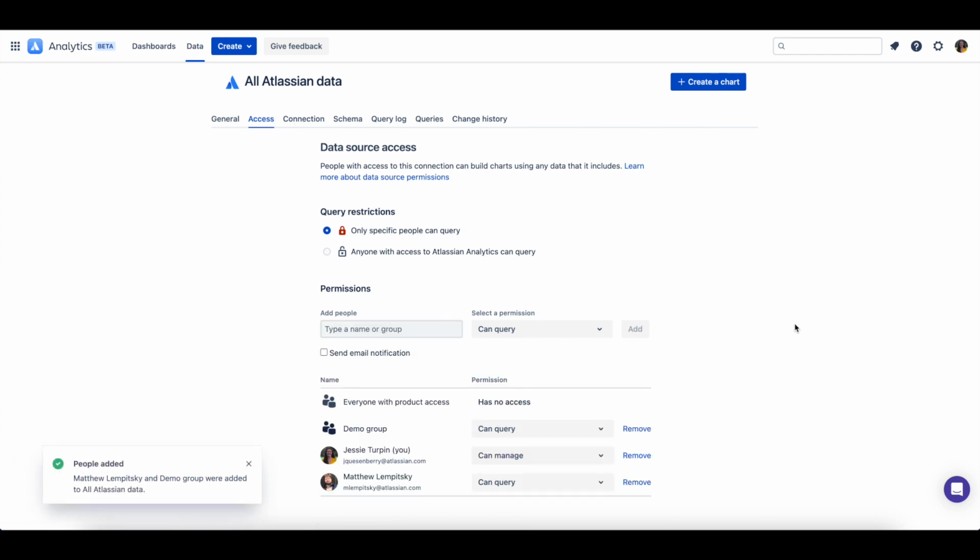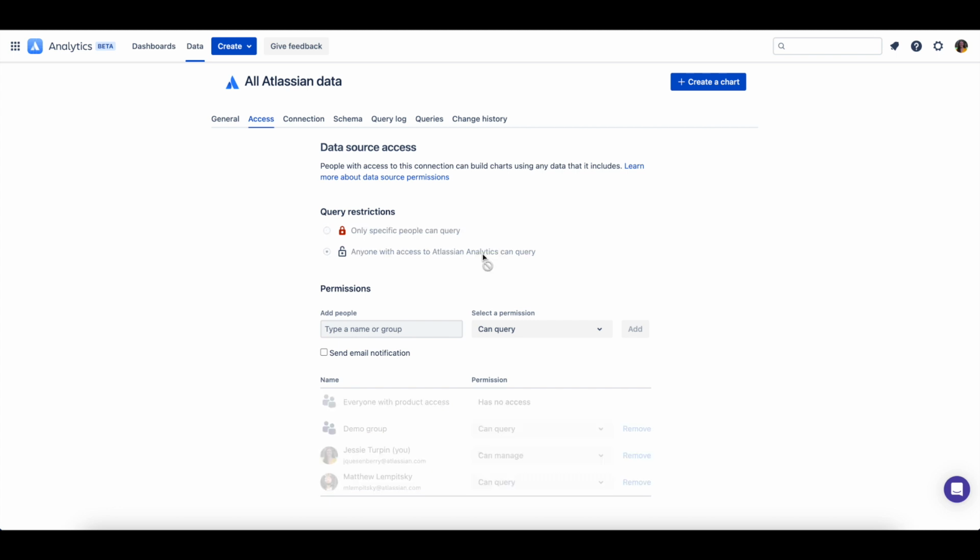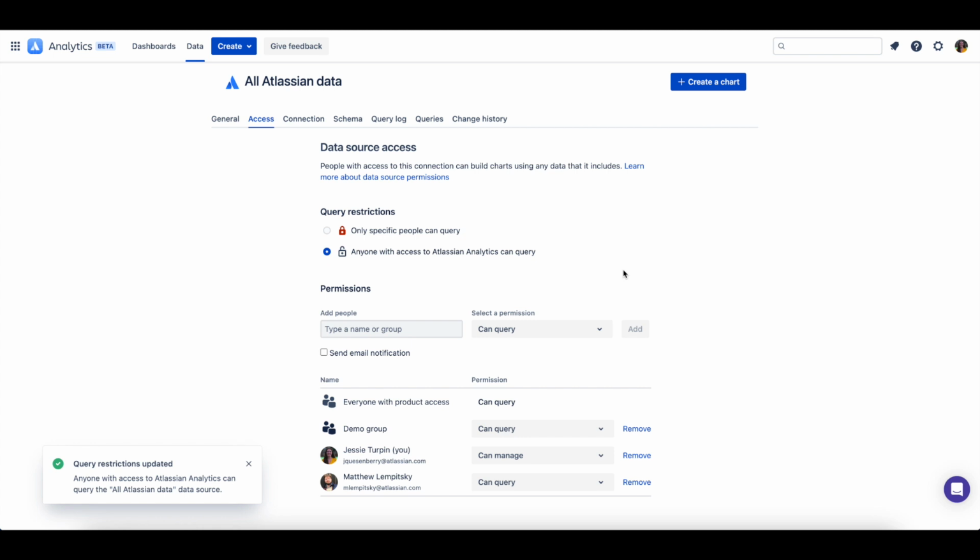You can also change the open permissions of the Atlassian Data Lake connection. By default, access is restricted to only the users you explicitly grant access to help ensure data security. However, the setting can be switched so that anyone with access to Atlassian Analytics can query this data source.